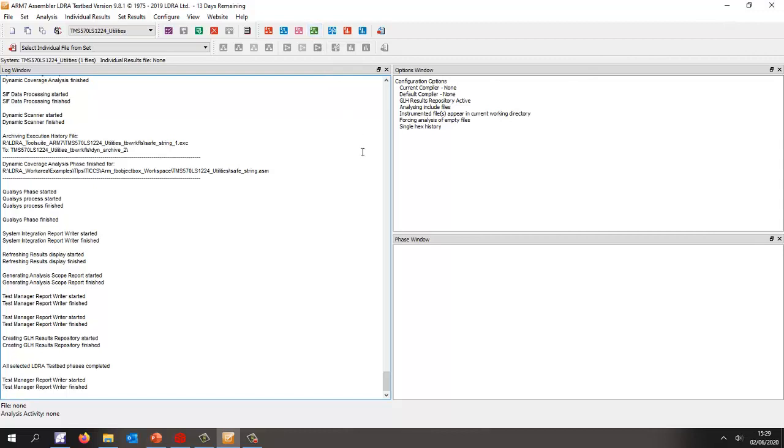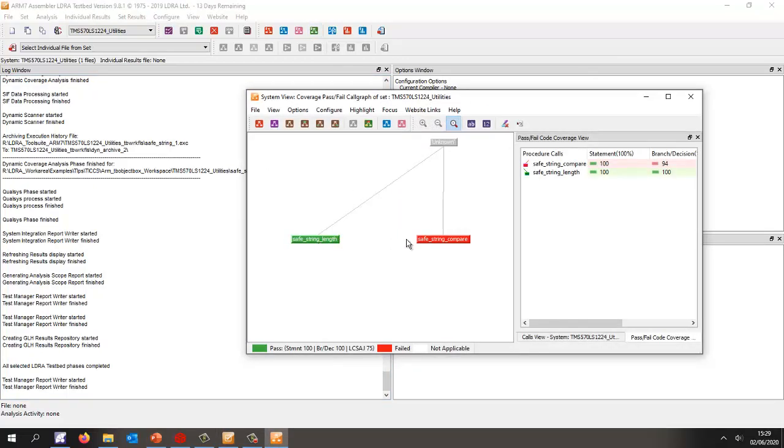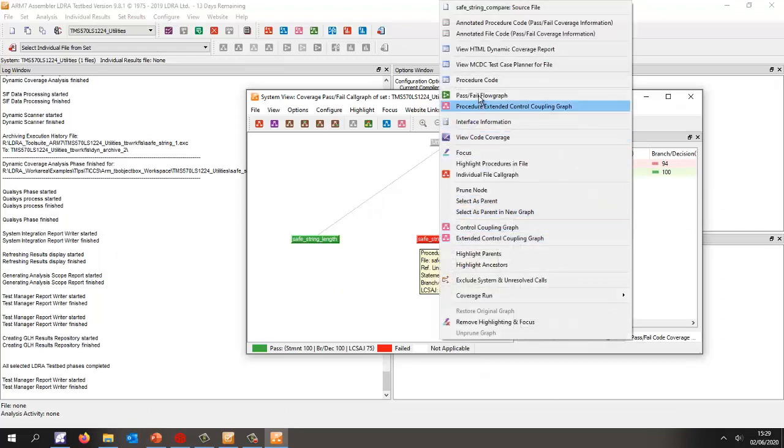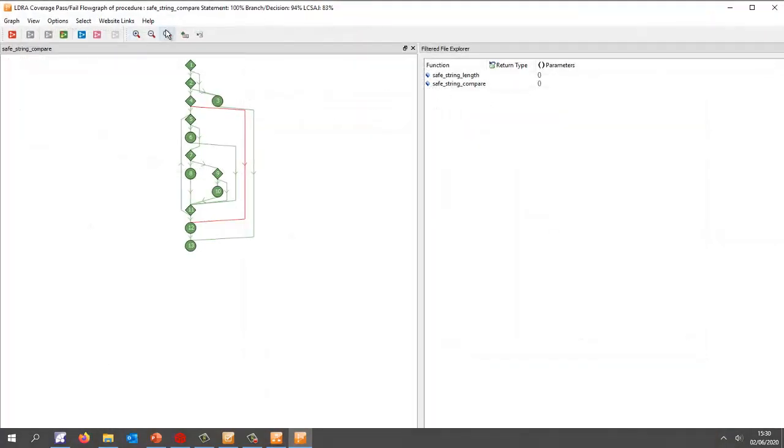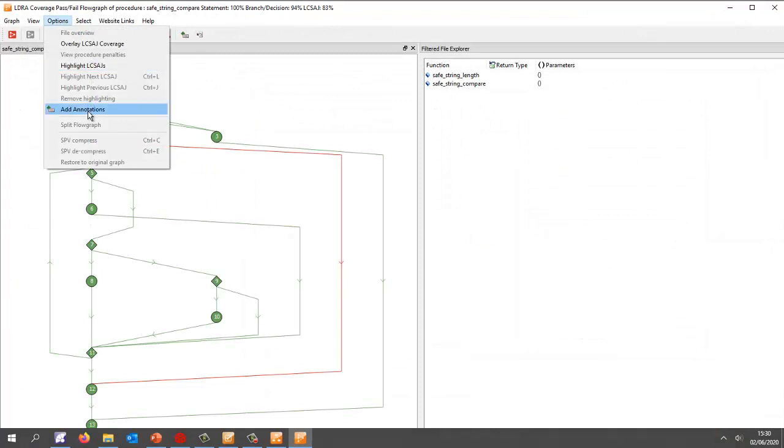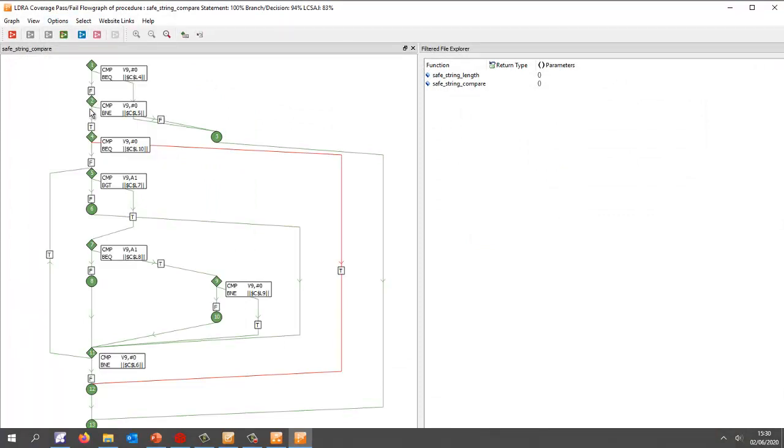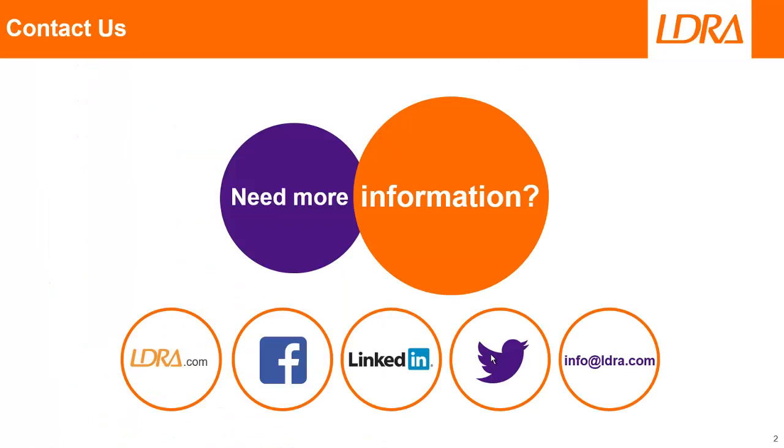Let's go to a flow graph. So this is a call graph showing the two functions, and if we were to take a look at safe string compare and open the flow graph, now I can switch this to show the annotations, and there we can see we have this branch that we've not taken. Basically we've got a branch if equal, and this has never been equal, so we never executed that branch. So hopefully that's given you an idea of how we're able to measure code coverage on assembler code.